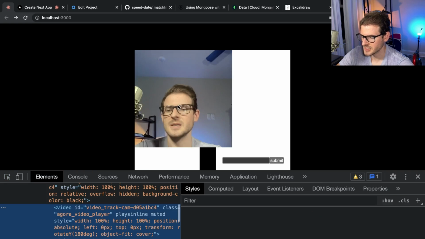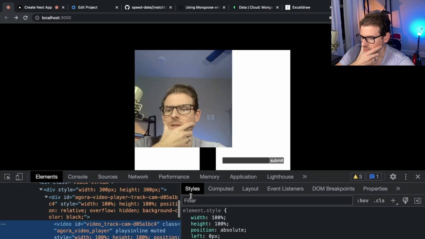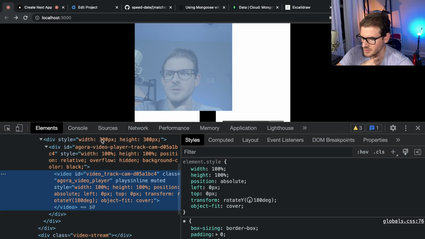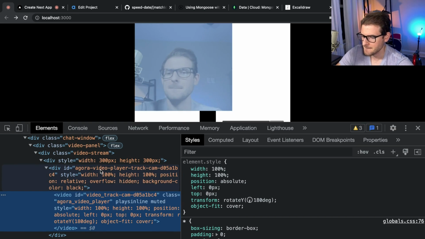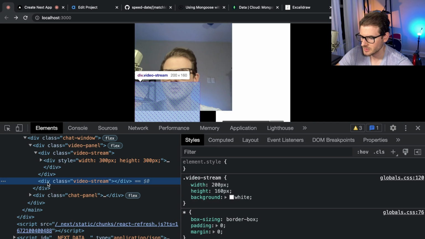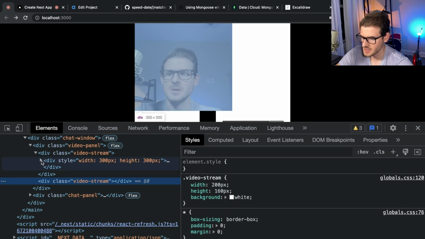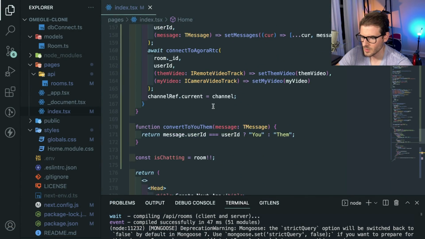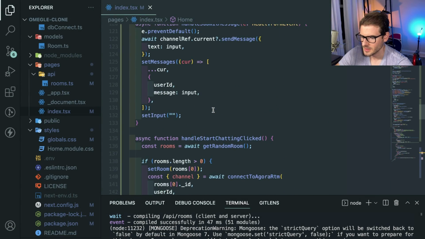Let's actually inspect this. So this could be a styling issue. I don't know if maybe there's something I'm missing here, but it should have played 2 video streams. This one is empty. Let's try to figure out why this one is empty.